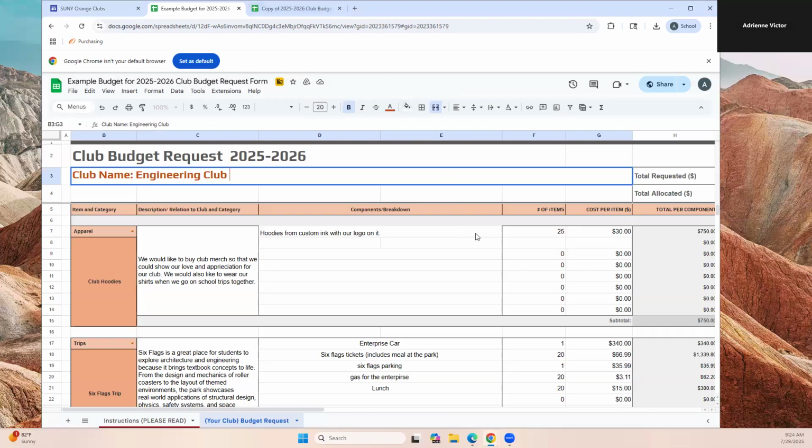And that's really it for the training. If you ever have any questions, again, reach out to clubs.studentsenate@sunyorange.edu. You can reach out to Adrian Victor at sunyorange.edu, and we are here to help. We will do our best to get you through this budget process.